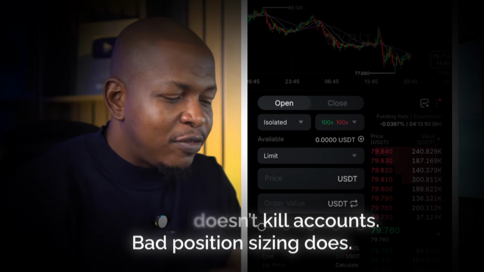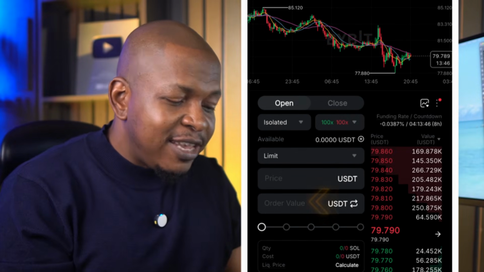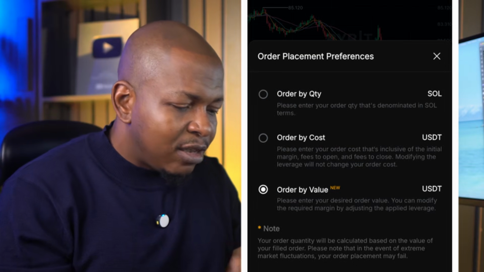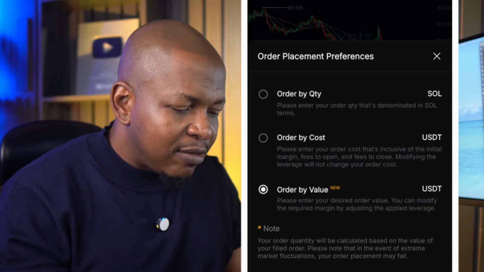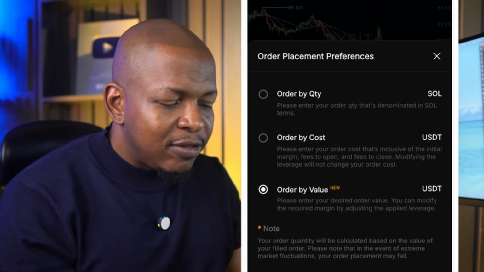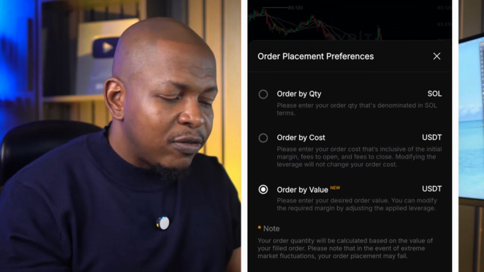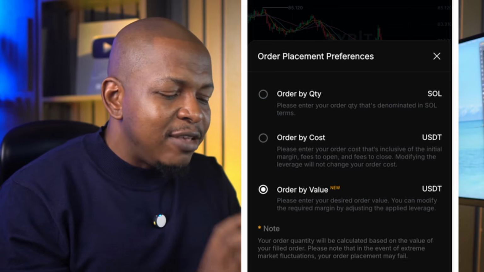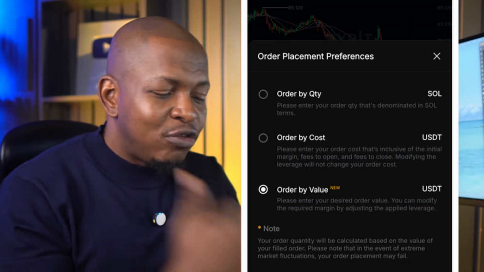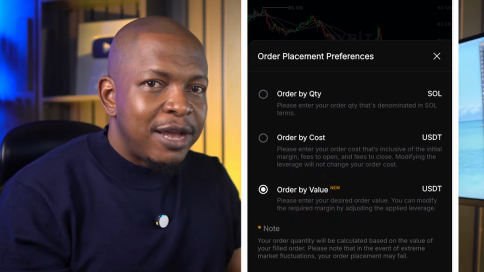Another thing you have to do before you take a trade is, you see where I have order value. You might see another thing there, you might see cost. Click on the USDT beside it. It might be quantity or cost beside it. Then make sure it is in order by value. Mine is in order by value. Now, you can trade with order by quantity or order by cost, but I find it to be easier to trade with order by value. And I'm going to show you that if you trade this way, you're going to make fewer mistakes. So make sure it is in order by value.